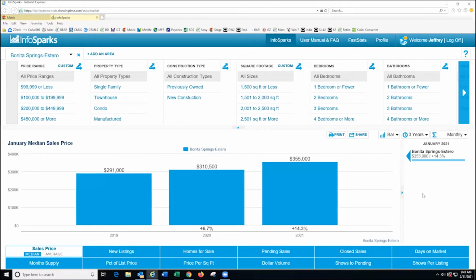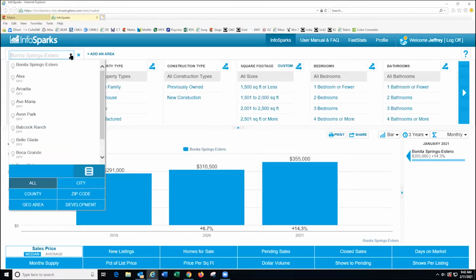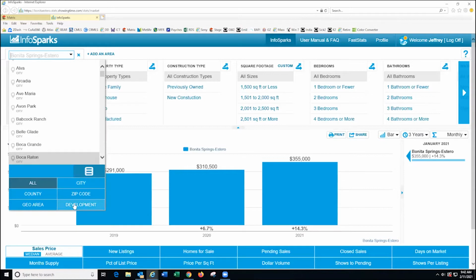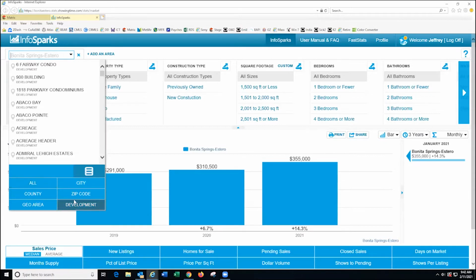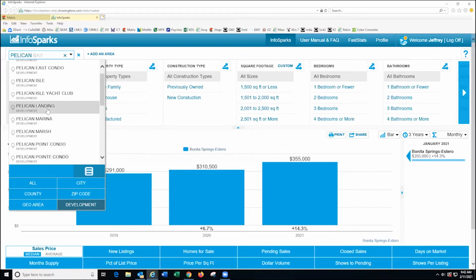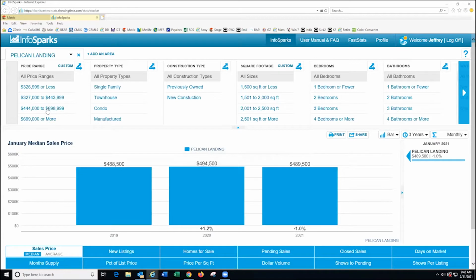All right, well, that's all fine and dandy, but what can I do with that? Well, we can actually get it out to your client. So let's change our data up just a little bit. So I'm going to go up here to where it says Bonita Springs and Estero. Click the little down arrow. And I'm going to pick just a development. Start typing Pelican. I'll grab Pelican Landing.